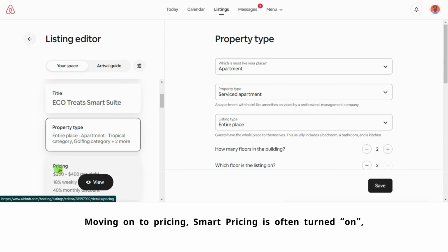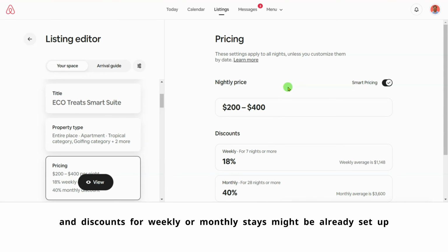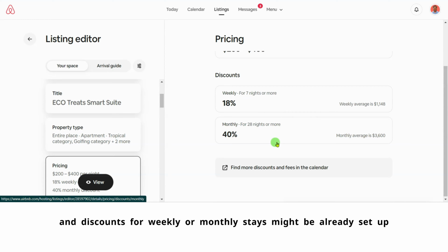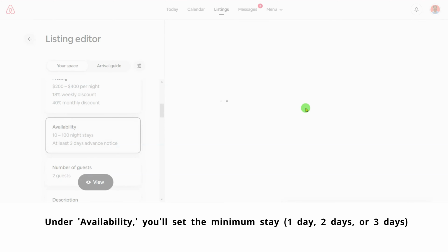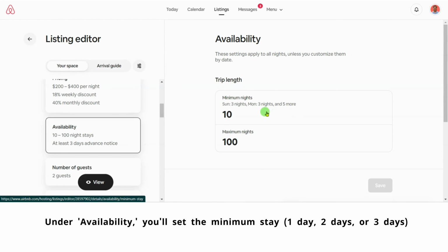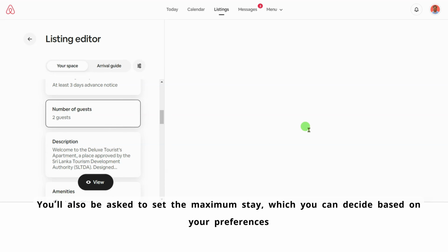Moving on to pricing, smart pricing is often turned on, and discounts for weekly or monthly stays might be already set up. Under Availability, you'll set the minimum stay, 1 day, 2 days, or 3 days. Most people set 1 day. You'll also be asked to set the maximum stay, which you can decide based on your preferences.